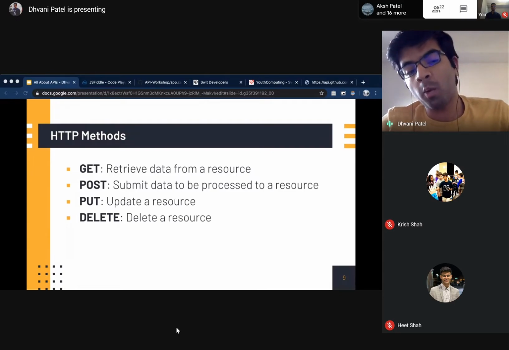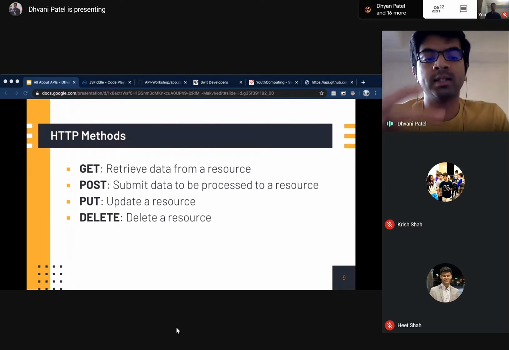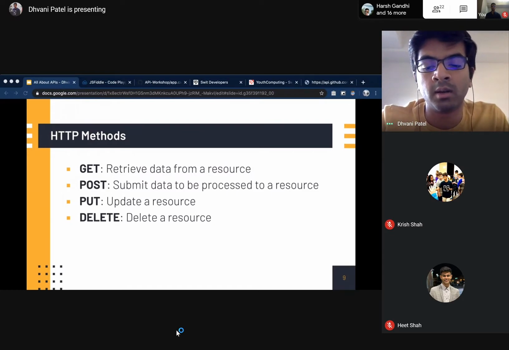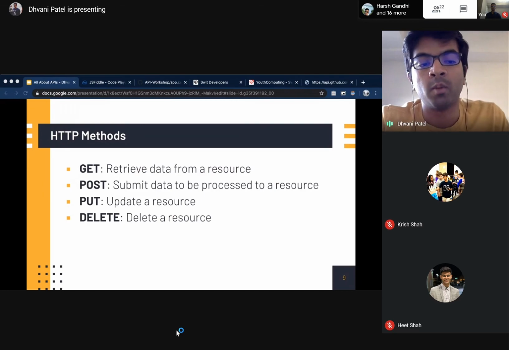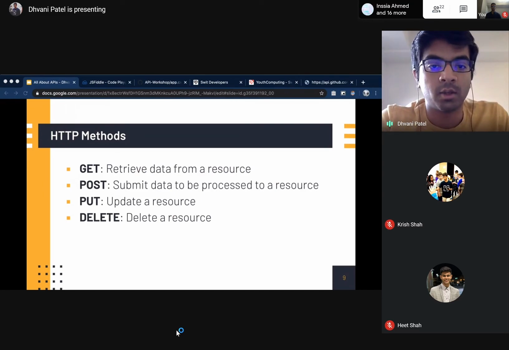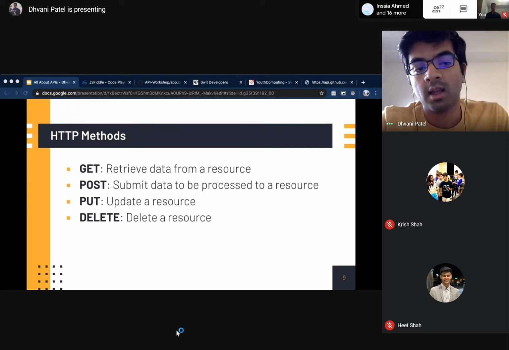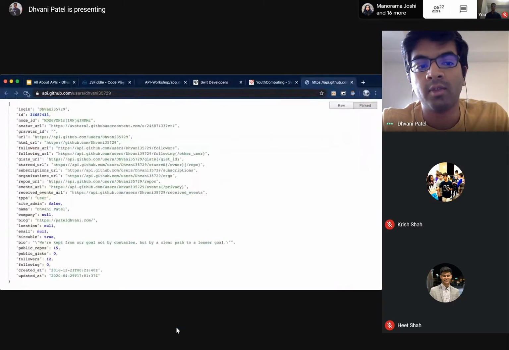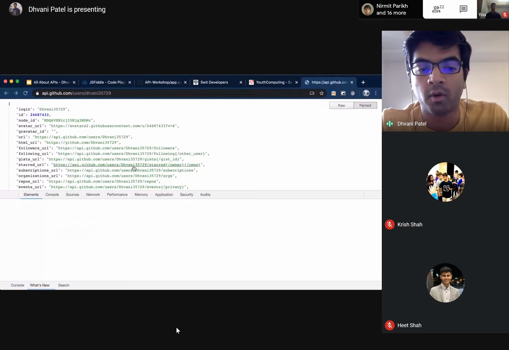There are a lot more methods than these 4 here, but for our interests, these are probably the most used ones. Even in practice, there are a few special ones you might use, but you're mostly going to be using these 4 methods: get, post, put, and delete. Get allows you to retrieve data from a resource. When I was on GitHub's API, this specific call right here is basically a get request. My browser is doing that for me. It's going to GitHub's API, doing a get request and getting that for us.